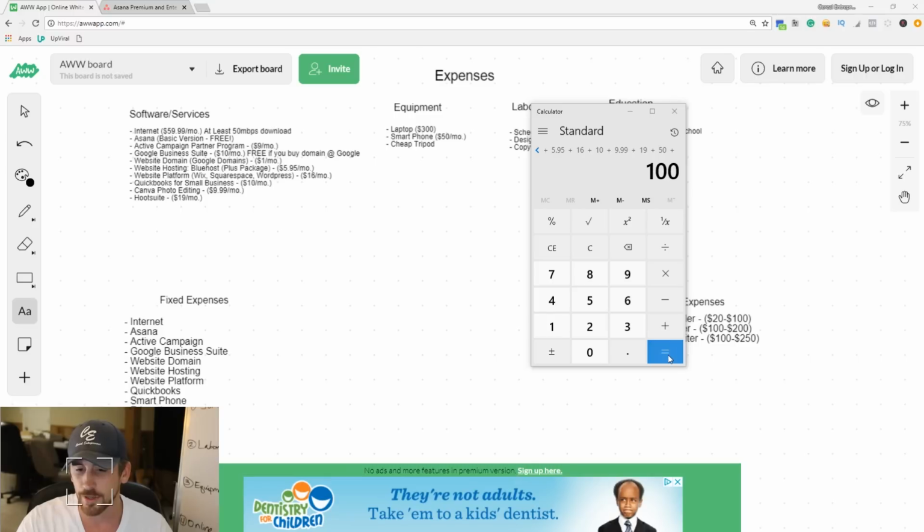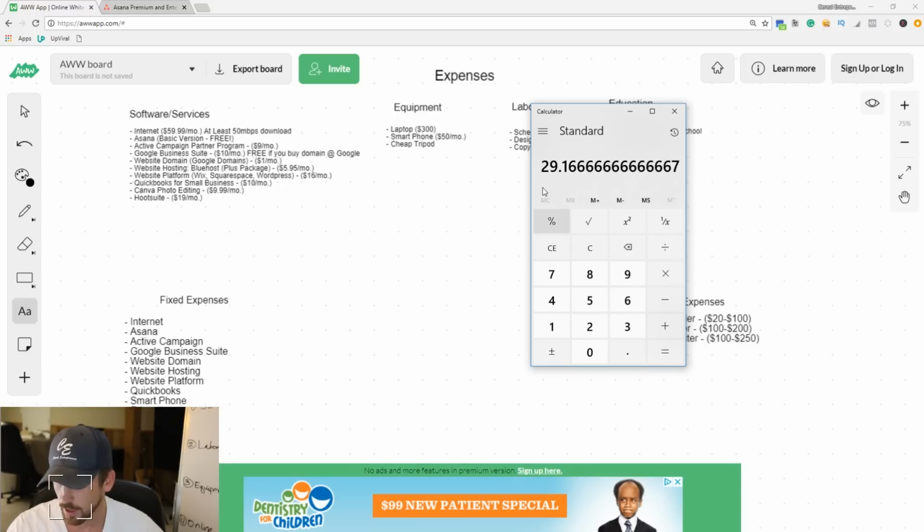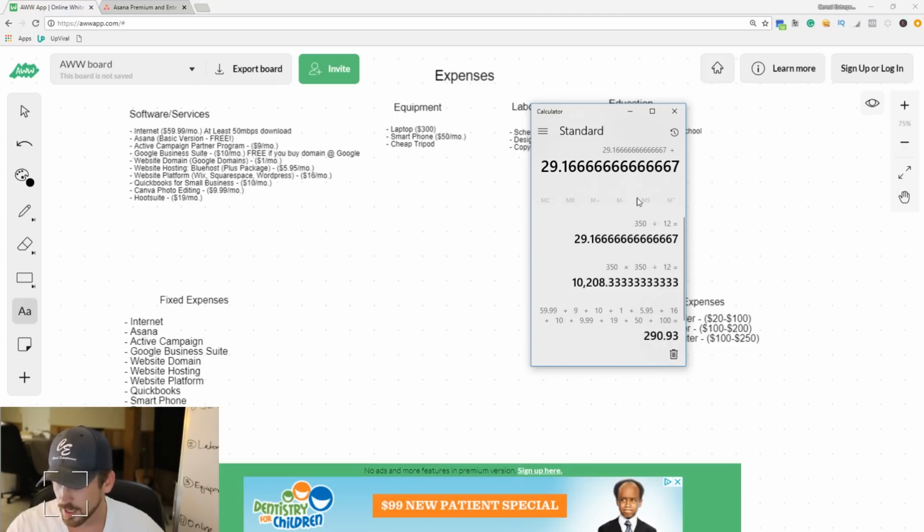But if we add that $100 in, all right, cool. So we got roughly $290. You can see on here that we have laptop and tripod. What you could do is basically take the total cost, let's say you spend $350 on a laptop and tripod. You would take $350, divide that by 12. So we'll say $290.93 there. All right, $350 divided by 12. I hit plus. Okay, $29. Right there, so plus $290.93.